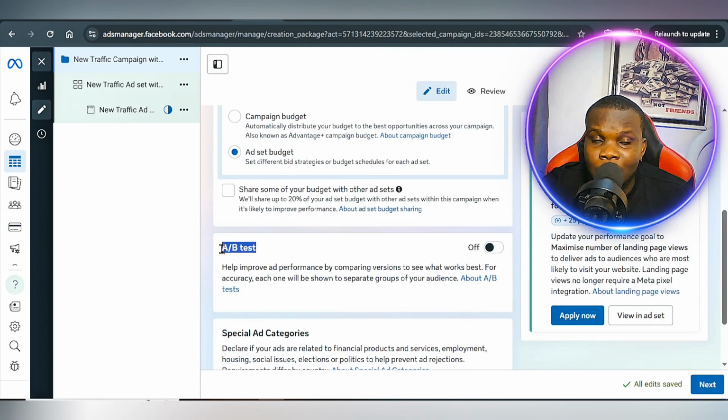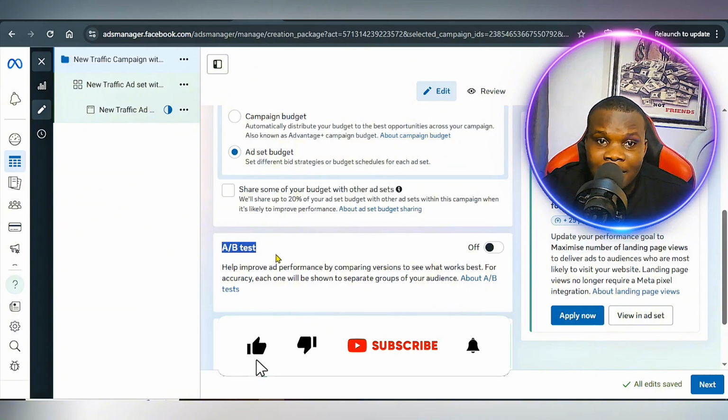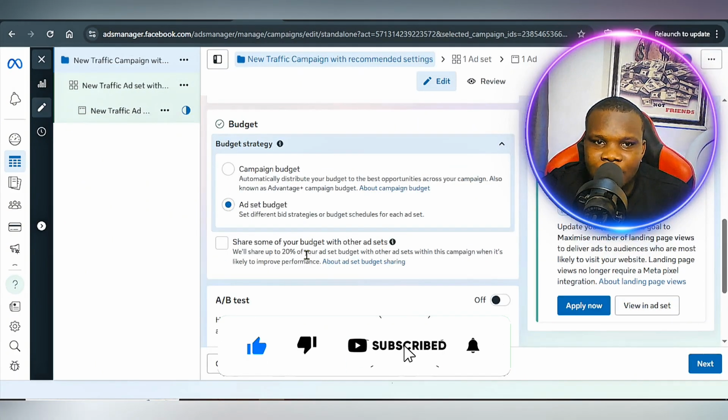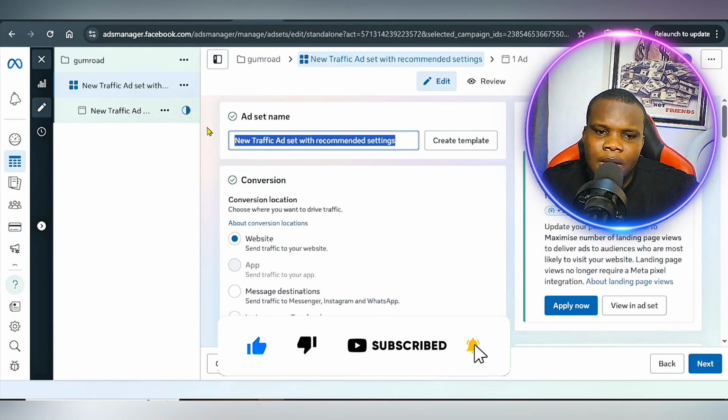Make sure that this is turned off. We are not going with A/B testing right now. For the budget, select asset budget. All right, select this as well. Add Gumroad.